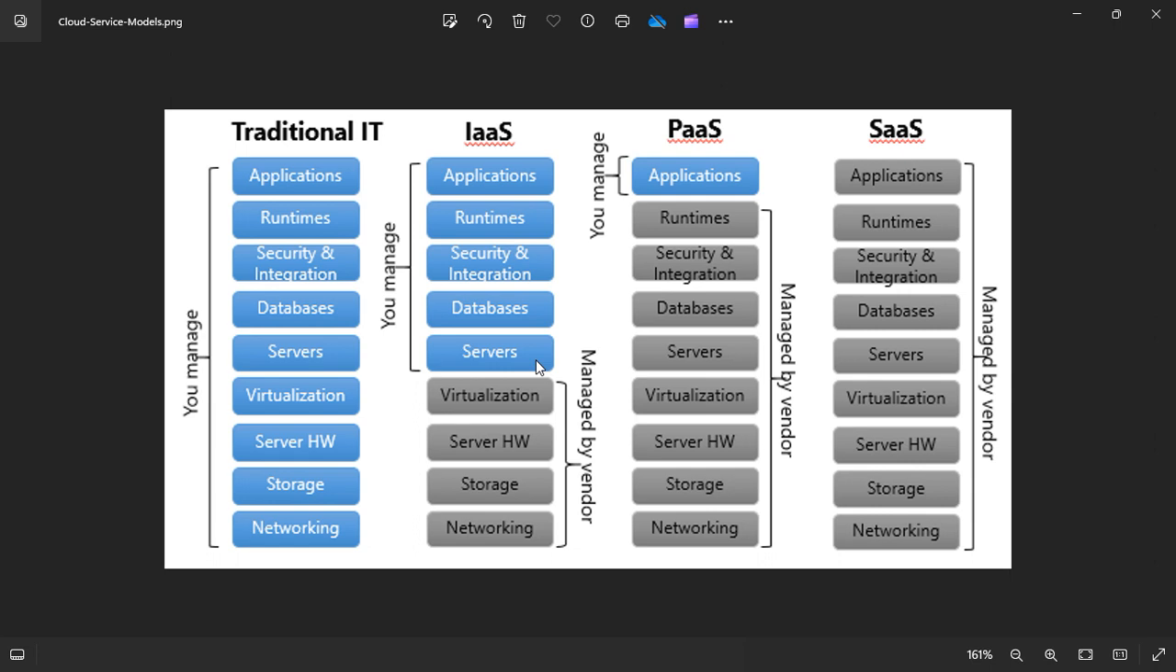I can access cloud services in three different ways. First is infrastructure as a service. Here, networking, storage, server hardware, and virtualization will all be managed by your vendor, meaning Azure in Microsoft's case. If it is Amazon, you have AWS. If it is Google, you have GCP. The model will be the same with any vendor. This is called the cloud computing stack. But you will manage only these things: servers, databases, security, runtime, applications.